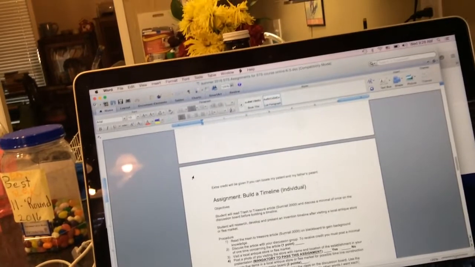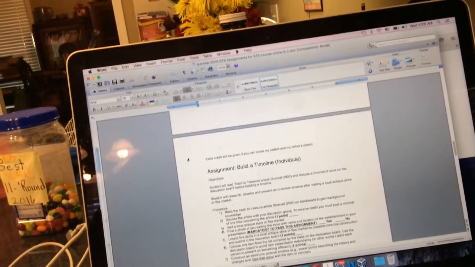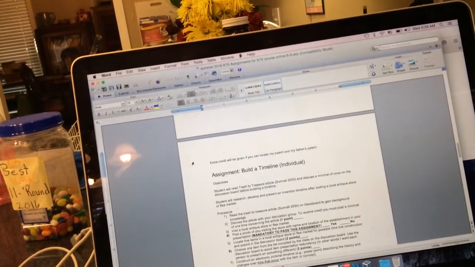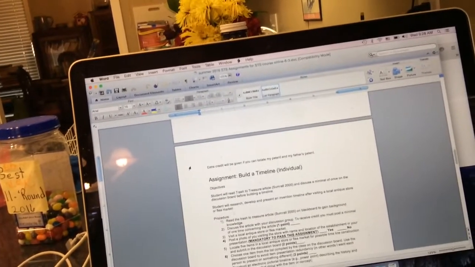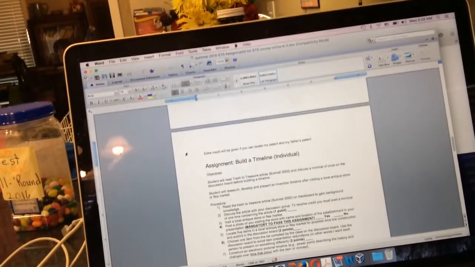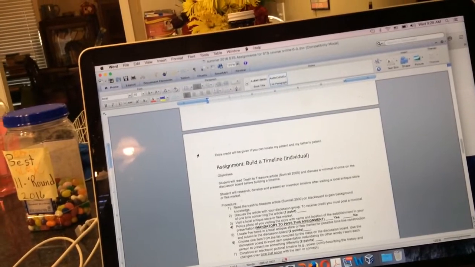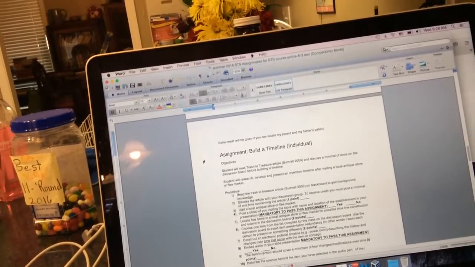Then, one of my bigger assignments that I hold dear to my heart is the build a timeline. I think when you do this, you learn a lot about STS and the progression of an invention and how things change over time with the invention process. So there's a lot of directions here with this one.